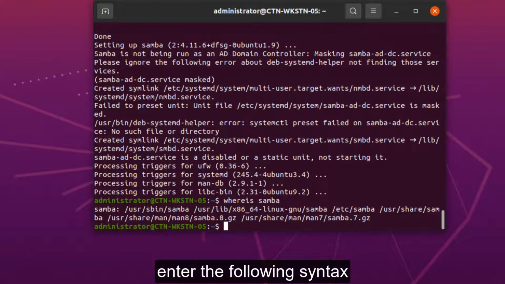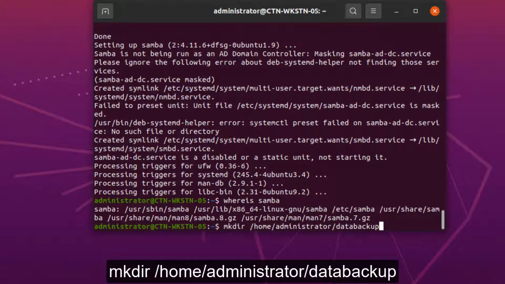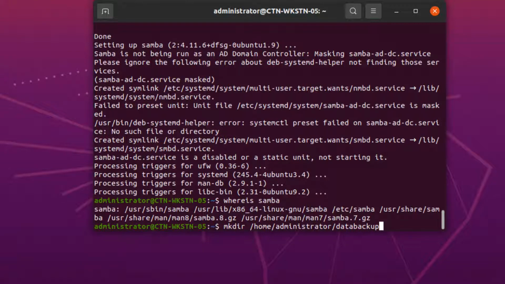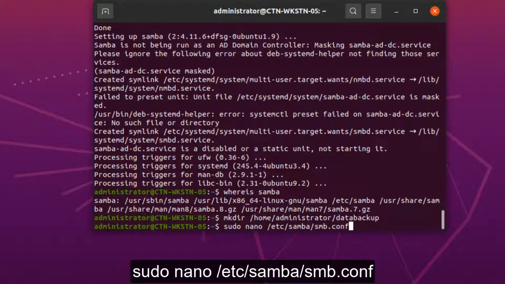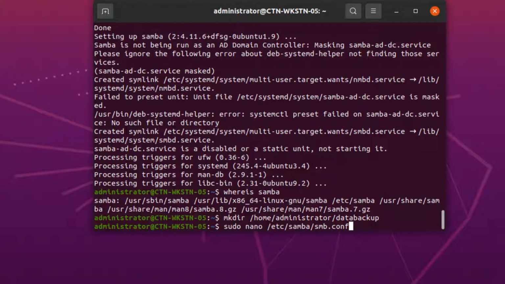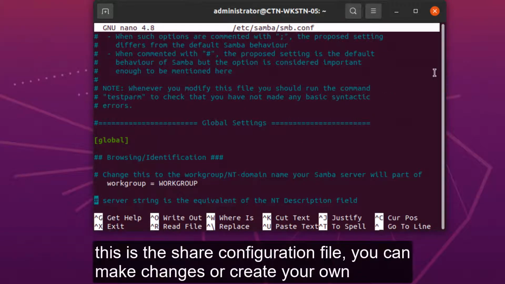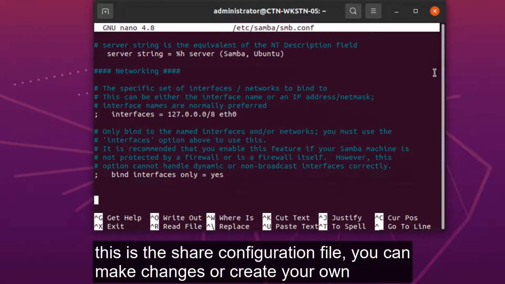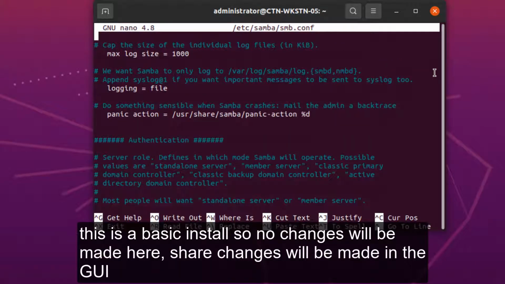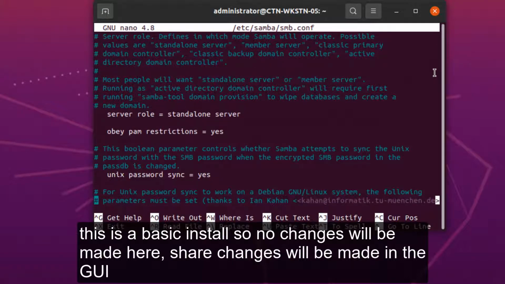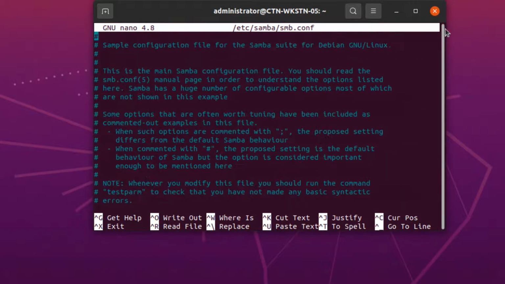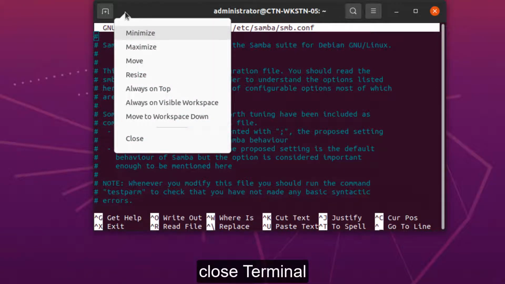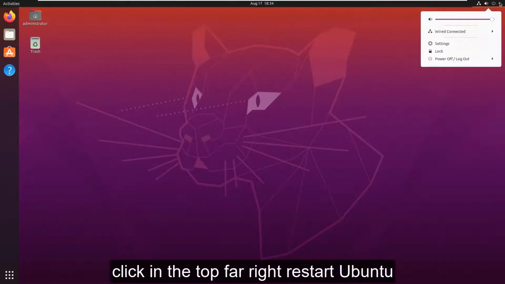Enter the following syntax. Enter the following syntax. This is the share configuration file. You can make changes or create your own. This is a basic install, so no changes will be made here. Share changes will be made in the GUI. Close terminal. Click in the top far right, Restart Ubuntu.